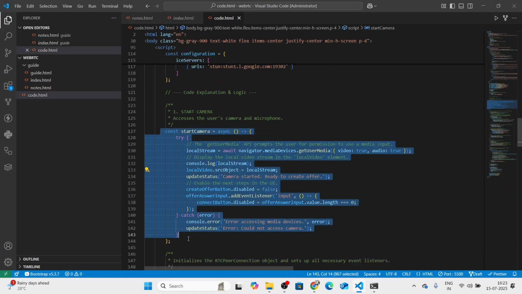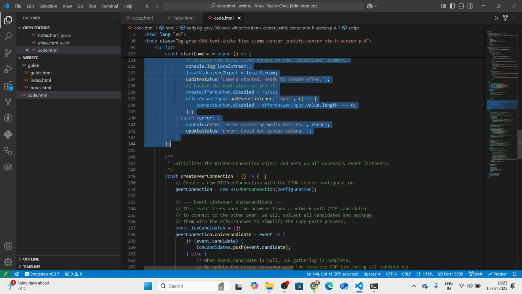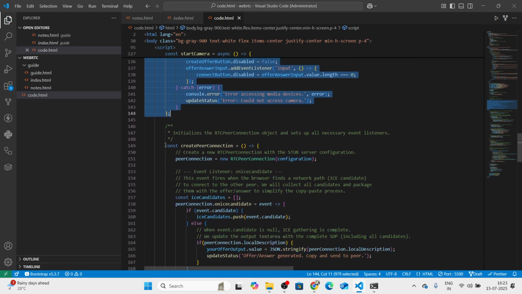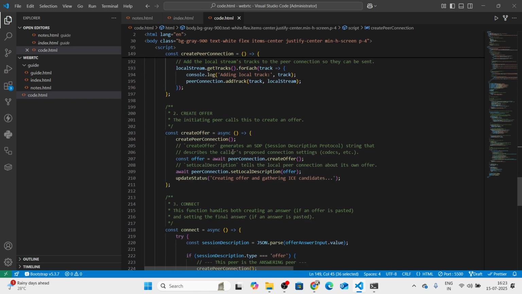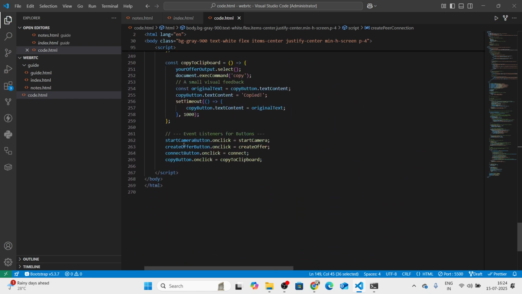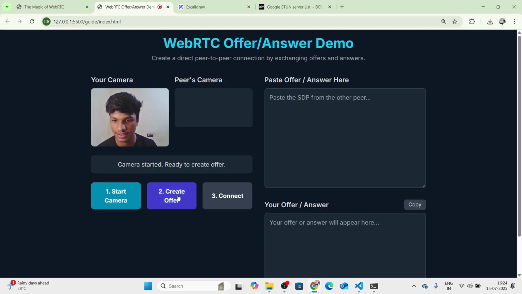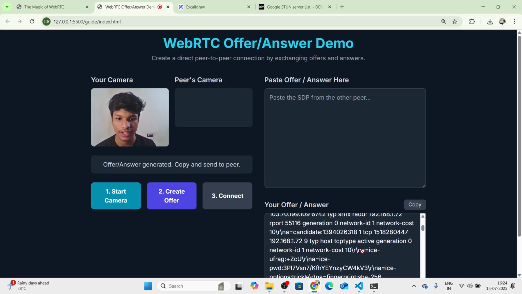After that, we need a function for creating the peer connection. I will explain what this actually does. And what we need to do is click on this create offer button. On click, this create offer is actually a button, and it will create an offer.